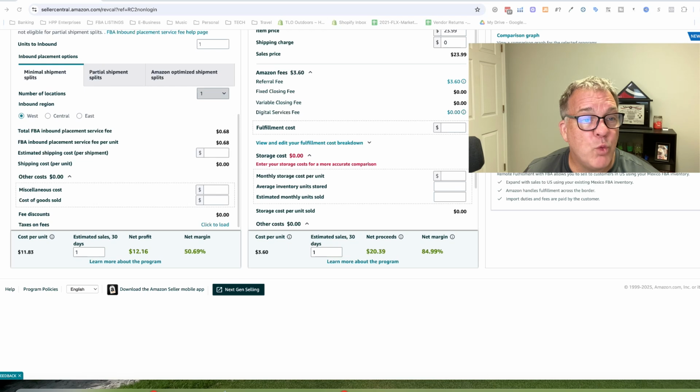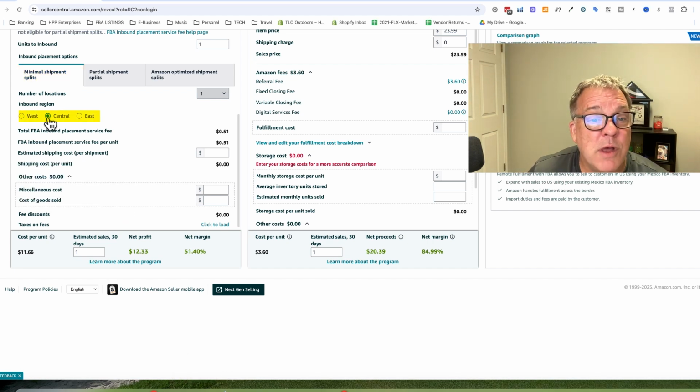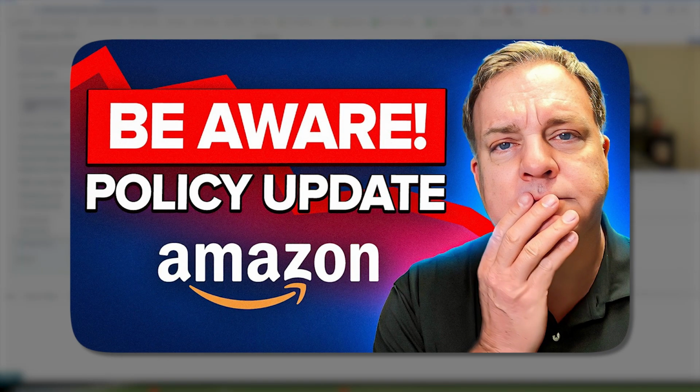Okay, and if we're doing the minimum shipment split, which means that you're just gonna send it to one location and one location only, the fee varies by whether you're sending it to West, Central, or East. All right, if you're going to send it to 5 different locations, and there's a lot of rules around that, you can find other videos here on our channel about how to do the 5 identical box optimized shipment split. So we'll actually show the thumbnail for that video right up here so that you can see that one, see what it looks like, and go back and watch that later.